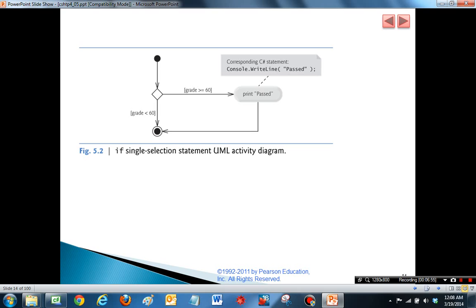So this is a single selection if statement, and the two guard conditions are complementary, so if one is true, the other is false, and vice versa.